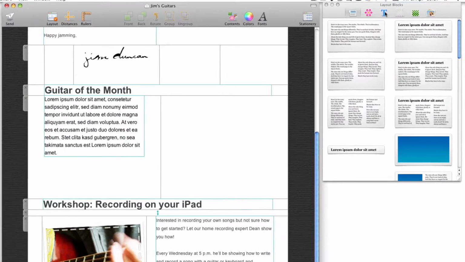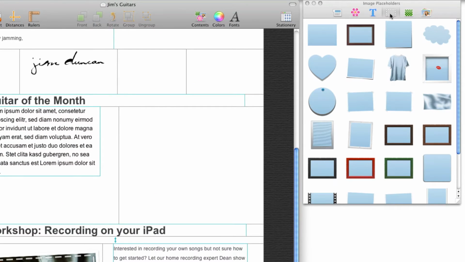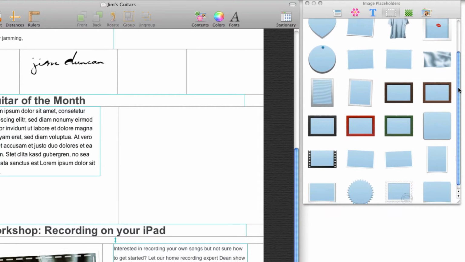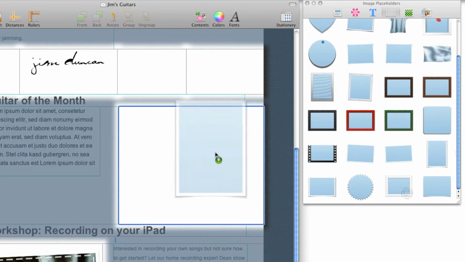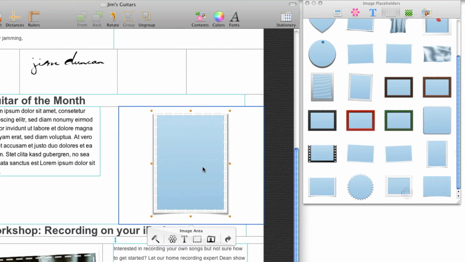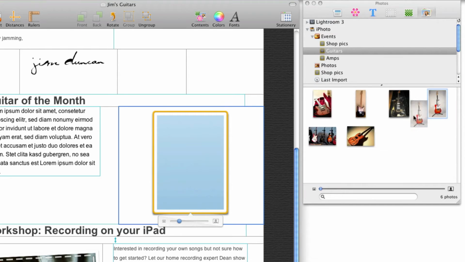To use a placeholder, go to the Contents panel, choose a placeholder, and drag it into an image area in your design. Double-click inside the placeholder so you can see the image resize controls, and then drag in an image or photo. Move and resize the image until it looks perfect.